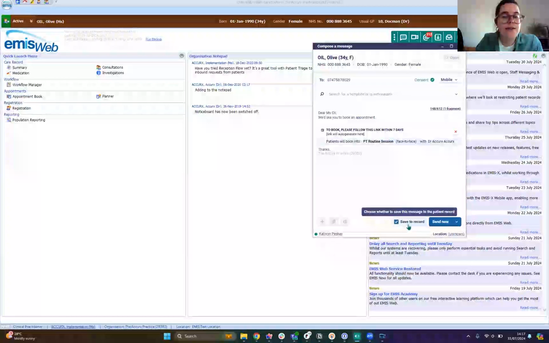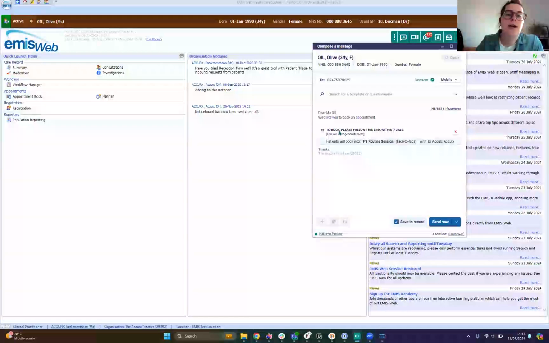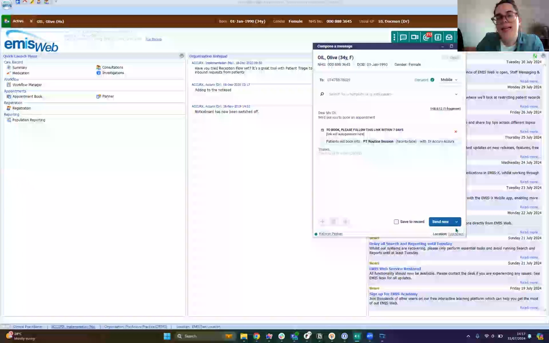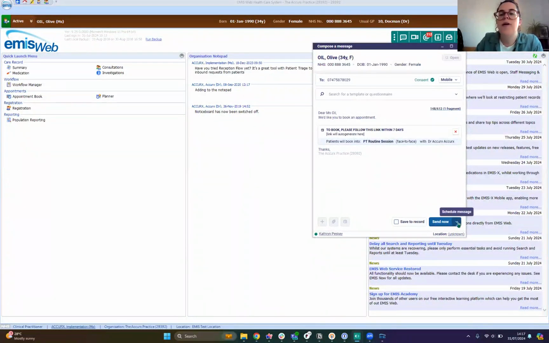I've got the option of saving this to the patient's record, as with all messages that you send through Accurx. So if you're using EMIS, the message would save as a consultation. In System 1, it would save as a new journal entry. But I can untick that if I don't think that it's actually necessary for this to be saved to the patient's record.